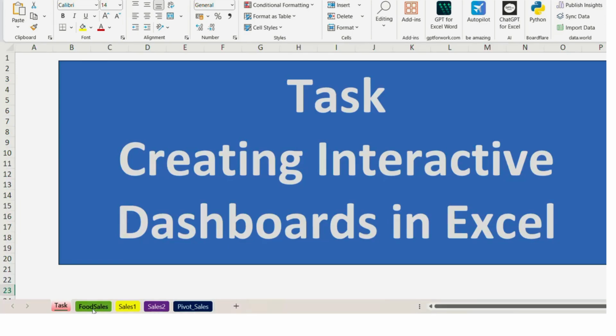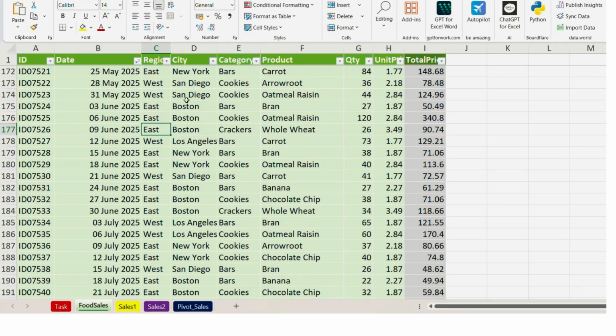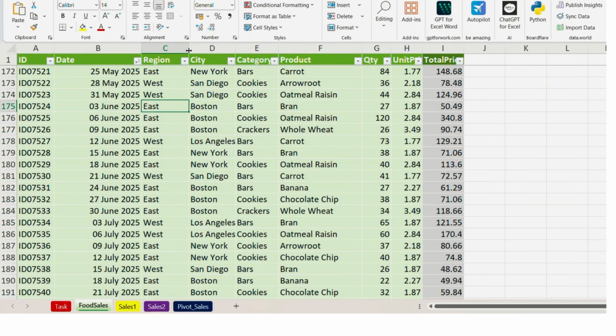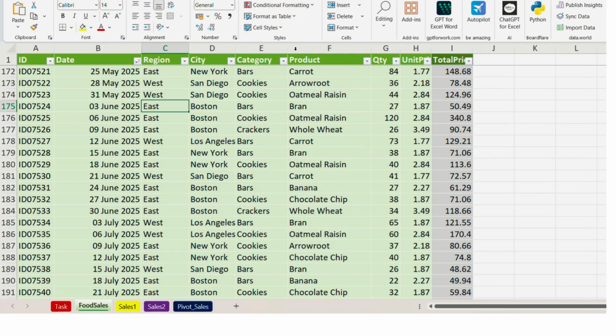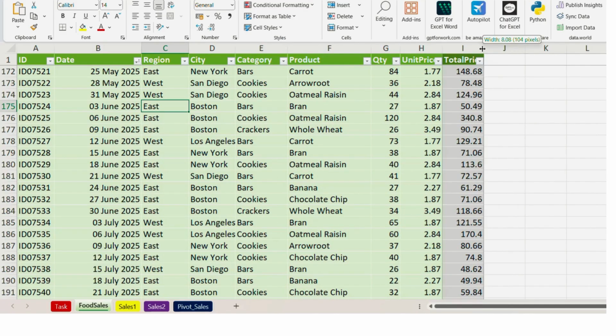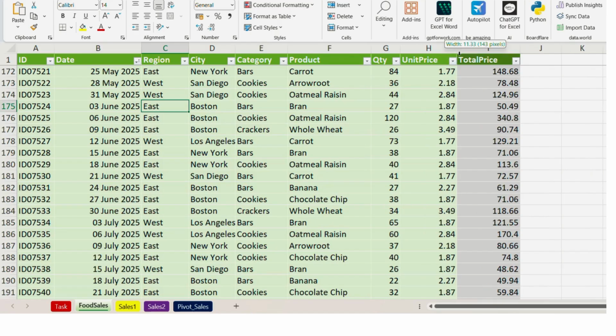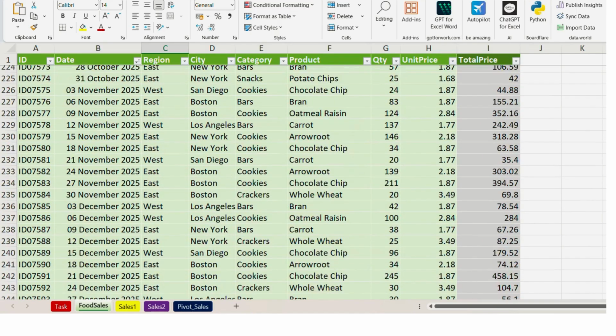Good evening, everyone. Today I'm creating an interactive dashboard in Excel. Here you can see I've taken one Excel file and I'm enlarging this field, or you can say changing, enlarging this field so that each and every value is visible.